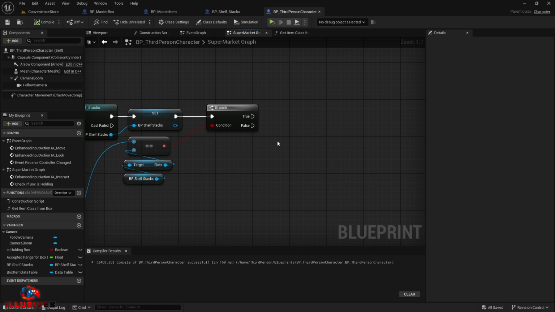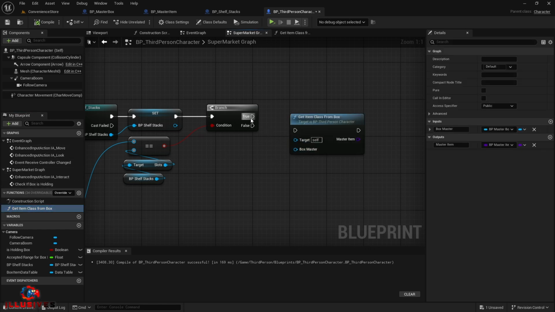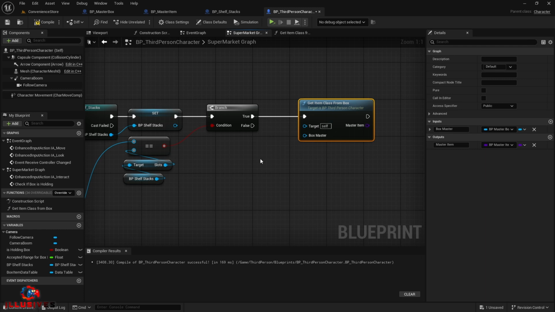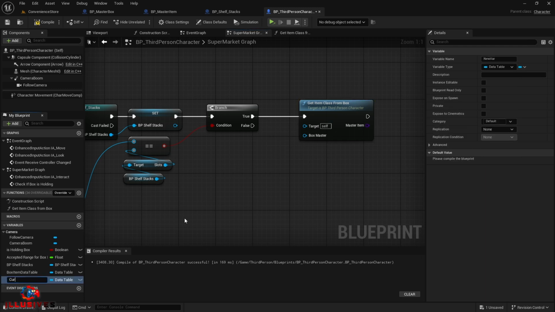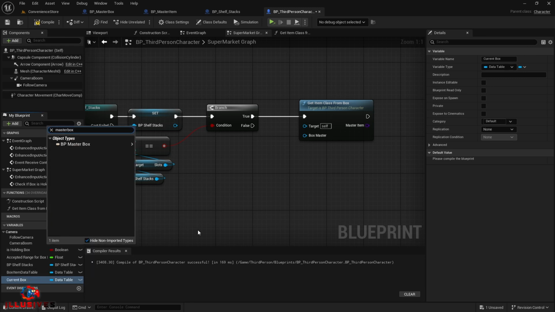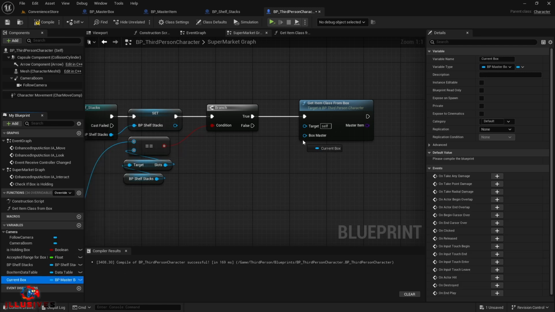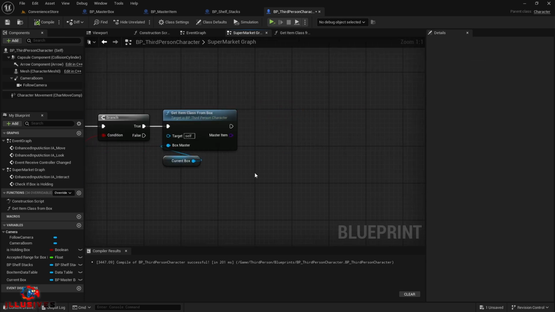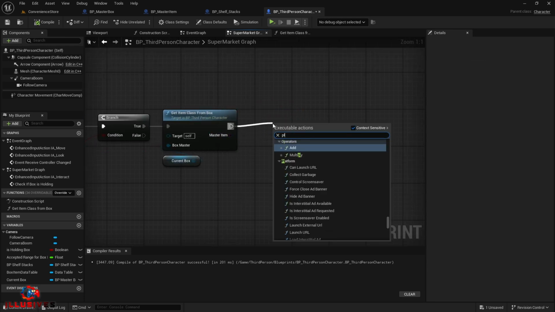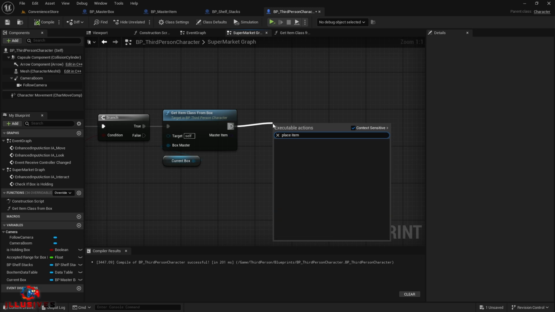So here we need another master box reference, so that we can define this as our current box. So our current box will be this, and here everything is sorted. Now from here, in the output of the master item, we will call place item.